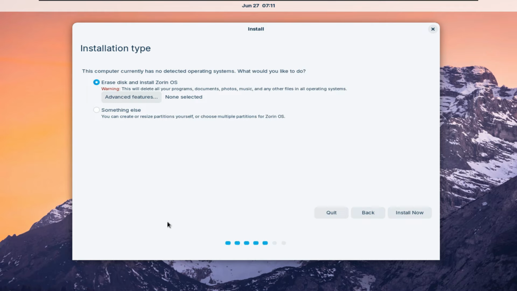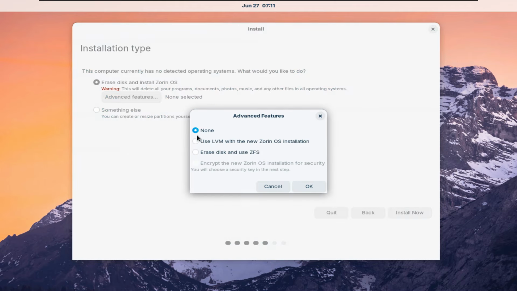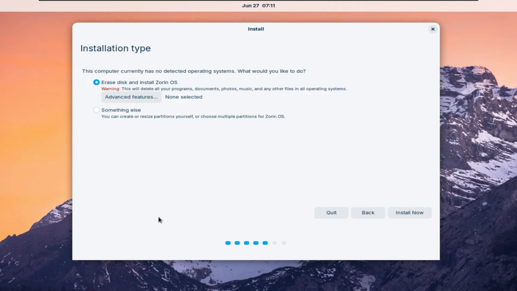Yes. For some reason, they don't have the disk selection somewhere in here like other Linux distributions have with the Calamares installer, but yeah, install, okay, use LVM, erase. So I guess they just automatically selected my virtual hard disk and I think I'm ready to go. Install now. Well, this was easy.